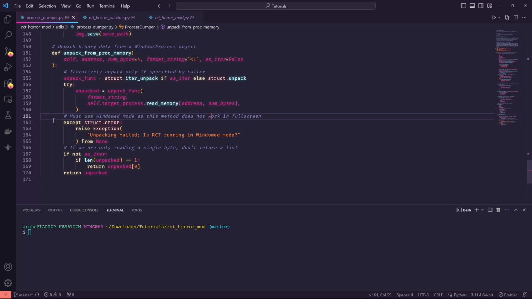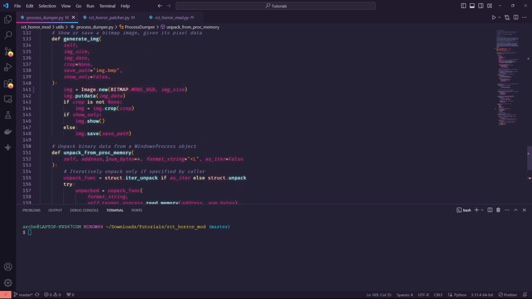And remember, this is going to fail if we're running in full screen mode, because the method that we use to read the DIB and the bitmap info header are not going to be the same if we're in full screen mode, which is why you have to run RCT in windowed mode for this to work. But the script will warn you if you're not. If we are only reading a single byte, we don't want to return a list with just a single element. So this is just a little check to make sure that we don't return a list if we're just reading a single element from memory.